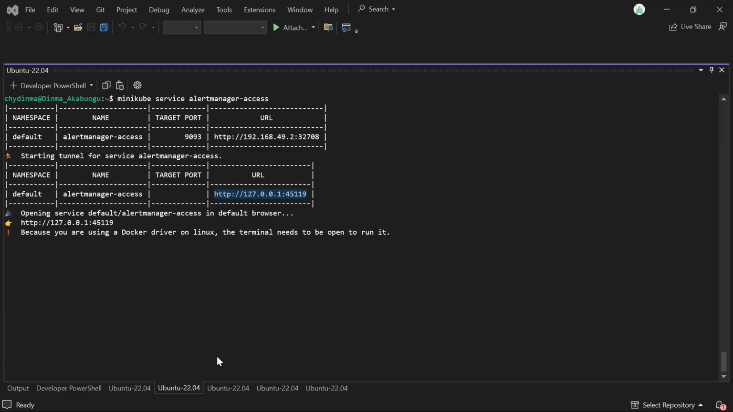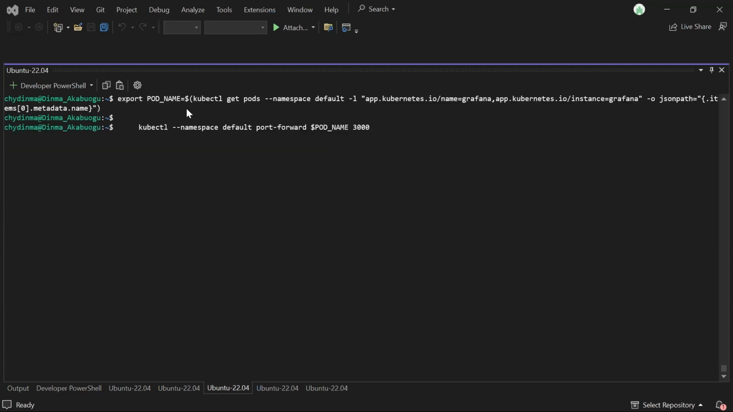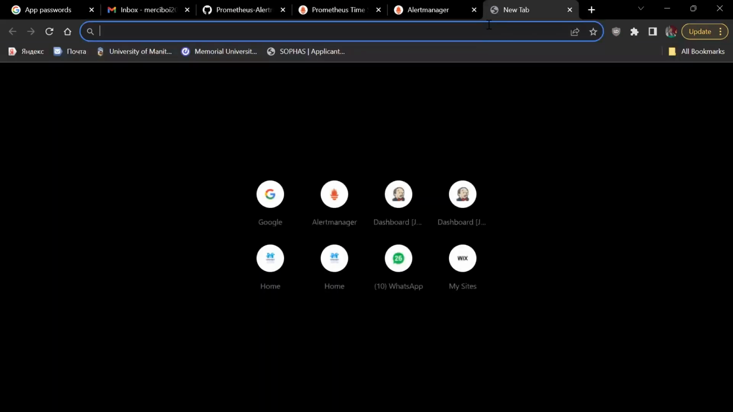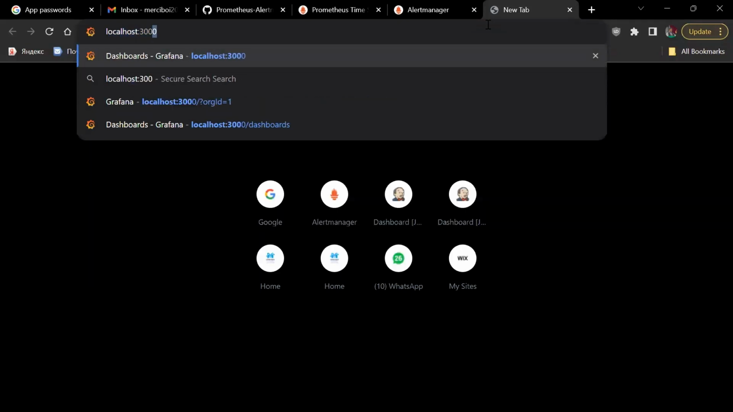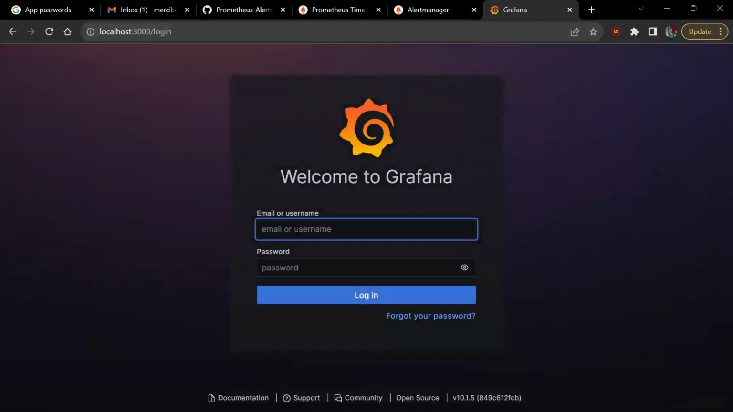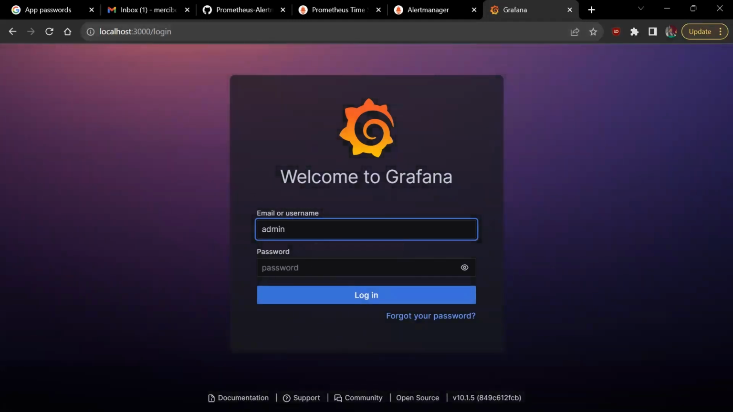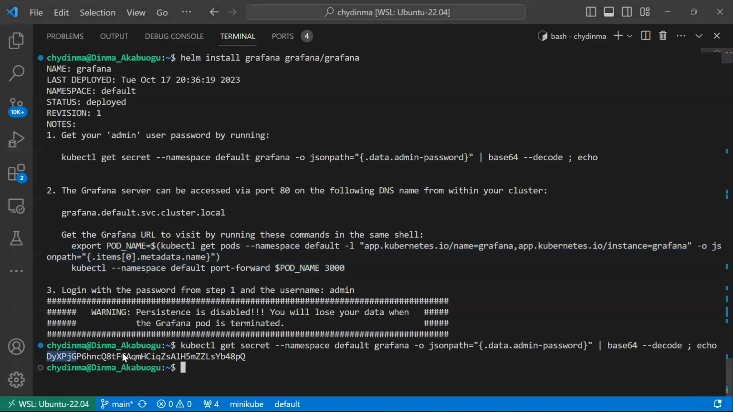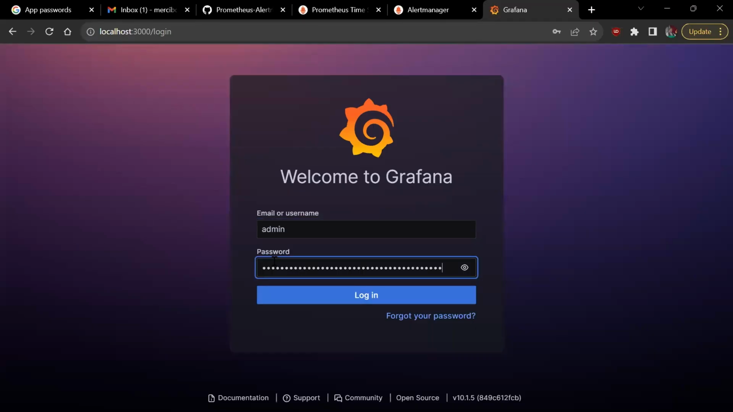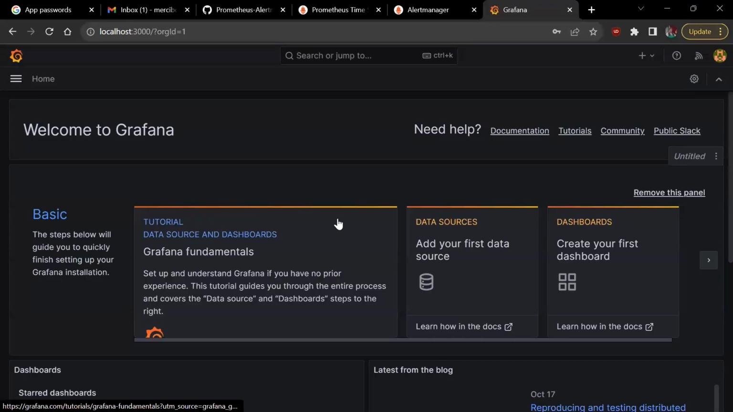I'll go to my other tab. This tab is still running, so I'll open a new tab right here. My Grafana is running on localhost 3000. So I get into the UI, localhost 3000. It requires me to log in. Remember, it's admin. And we'll copy the password we obtained here. Copy that. Back to the UI, paste the password in there. Login. So we successfully logged into our Grafana UI.